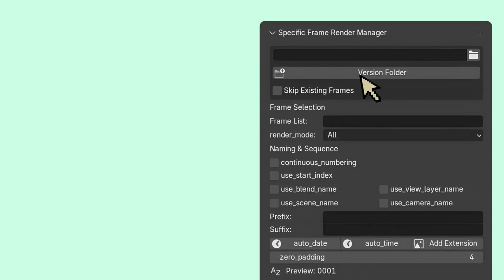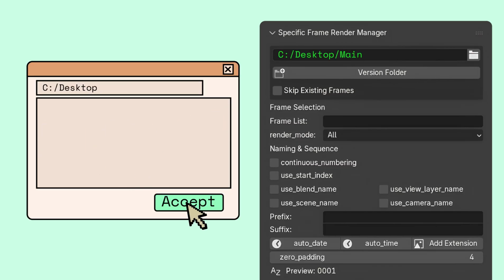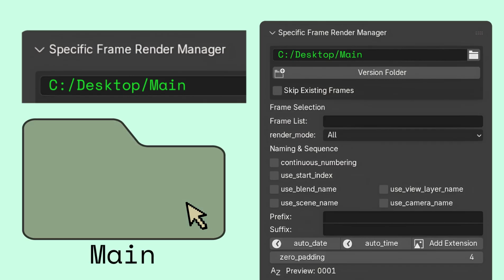Let's start with Output and Path Management. First, choose the Custom Output path. This is where your files will be saved. It's required, so you always know exactly where your renders are going.